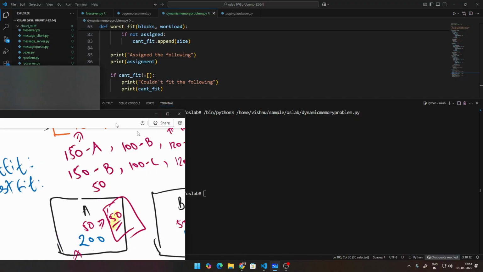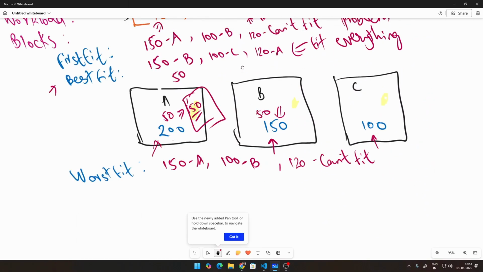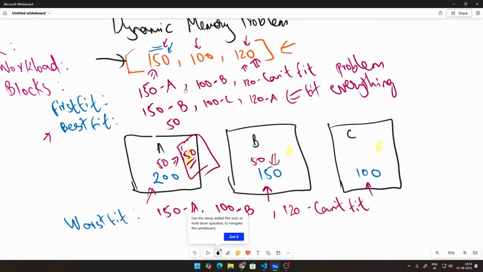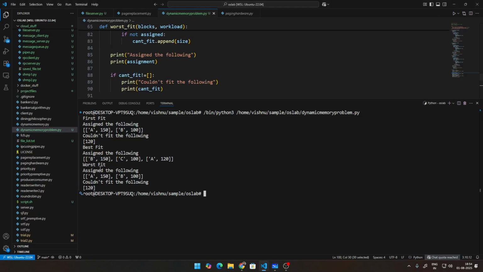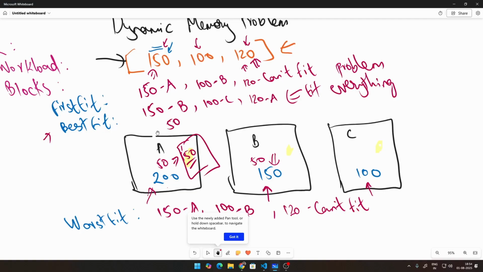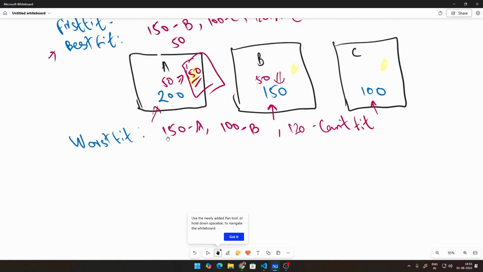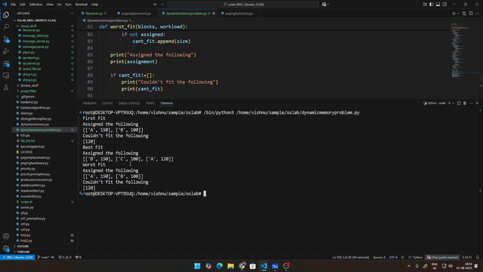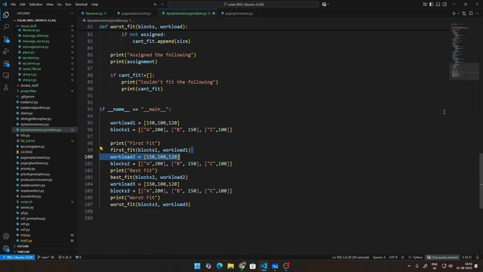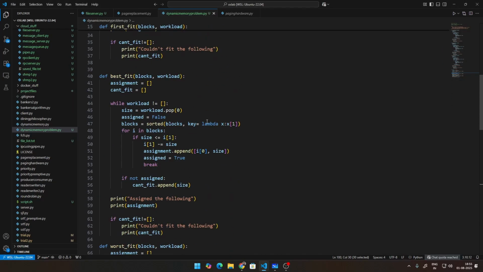When we check this again with our code over here, you can see in the first case 150A, 100B, and this is also 150A, 100B. In the second case, B will be 150, C 100, and 120A. Similarly, 120 can't be fit, 150 will be A, and 100 will be B. So that is what worst fit also looks like. So this is the dynamic memory problem.